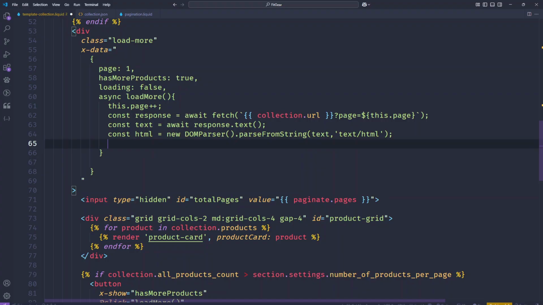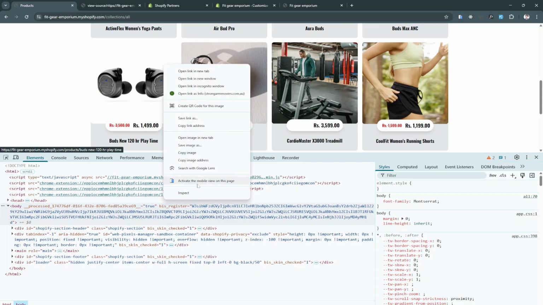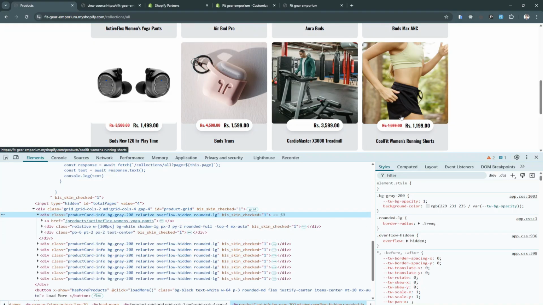Okay, so we are going to create one more variable, which is const, let's say newHTML, and this would be html.querySelector. From here we are going to get this one. Actually, we need this piece of code, and in this loop we are using the product card. So basically we need this product card HTML. If we inspect this, we need this piece of code here, this div, basically the product card info div.